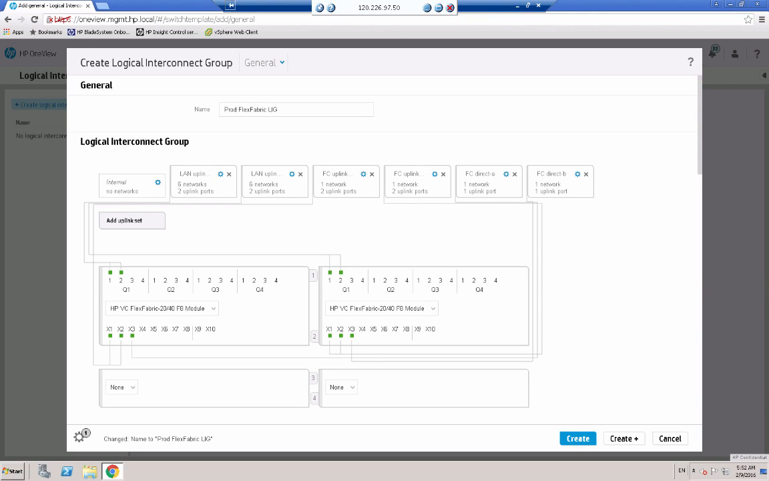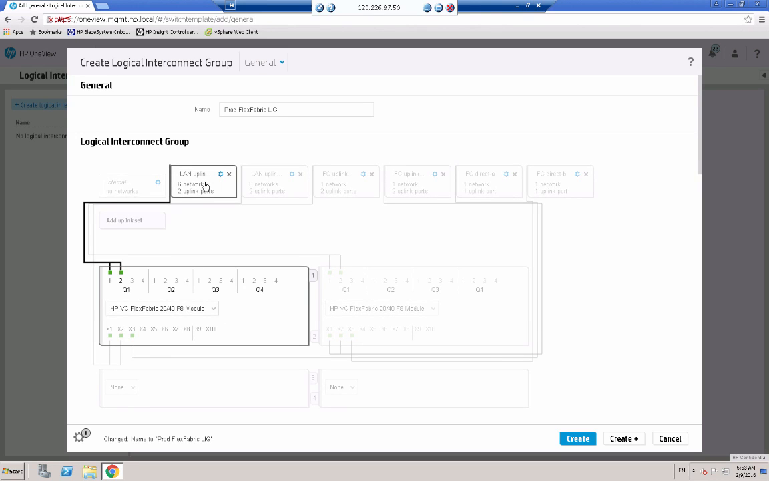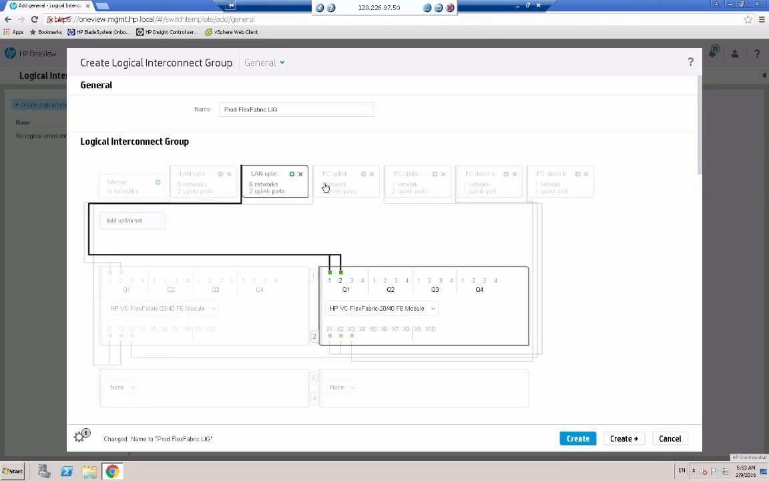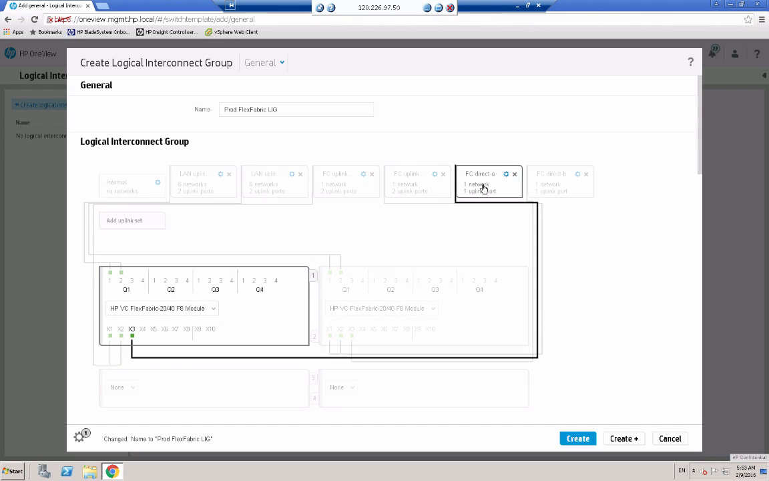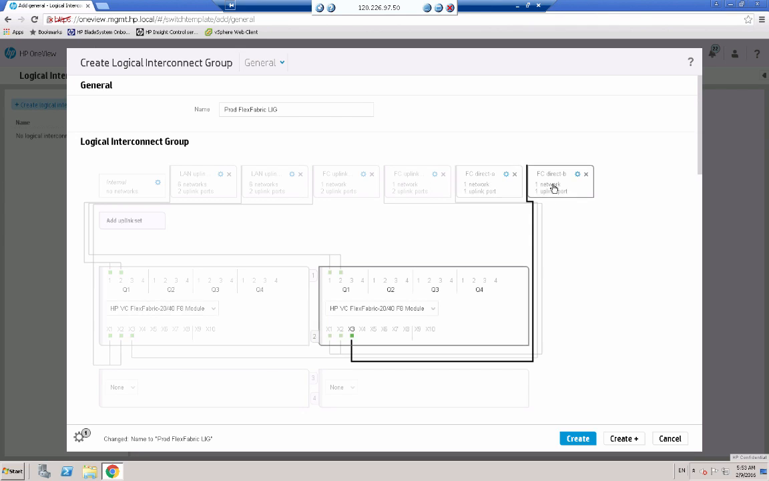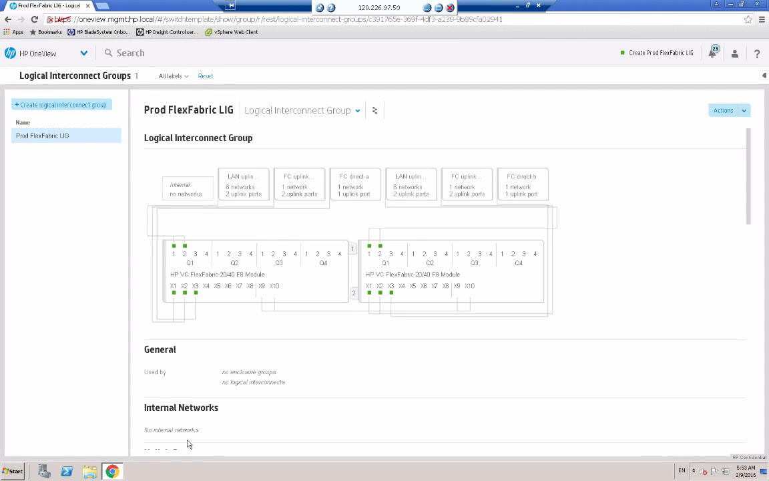So now, when I hover over each of my uplink sets, it shows me the connections, bay 1, bay 2, there's my FC for bay 1, FC for bay 2, there's my direct FC for bay 1, and my direct FC for bay 2. Now let me just create that. As you can see, it's verifying parameters. So that'll take a few moments for that link to be created. And there it is, done.